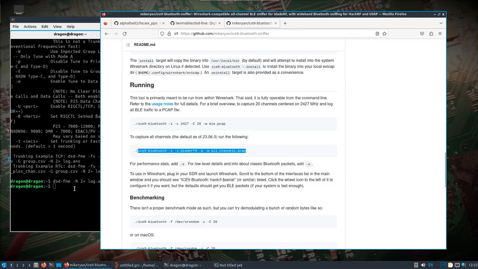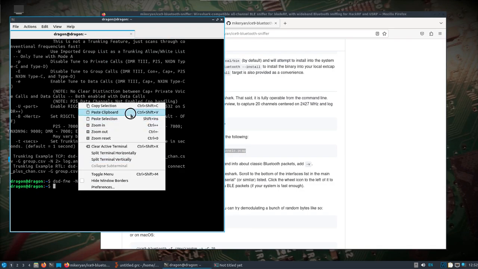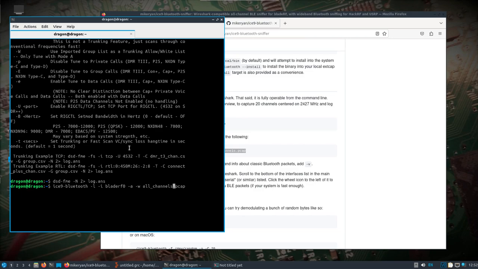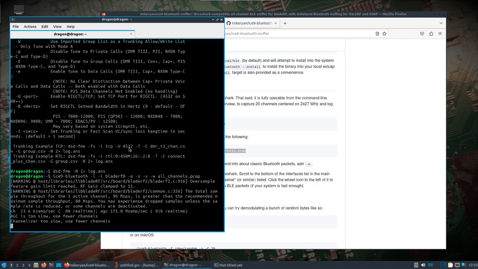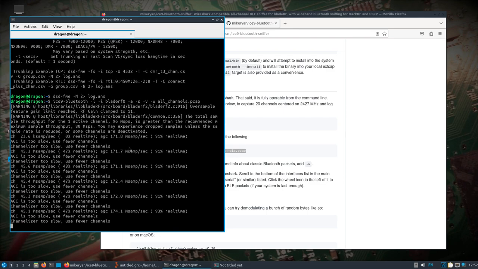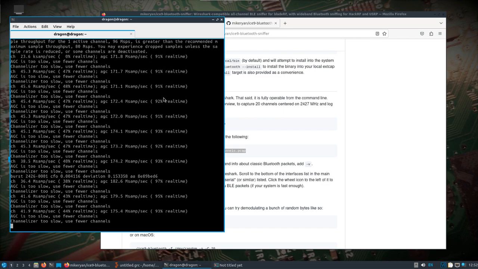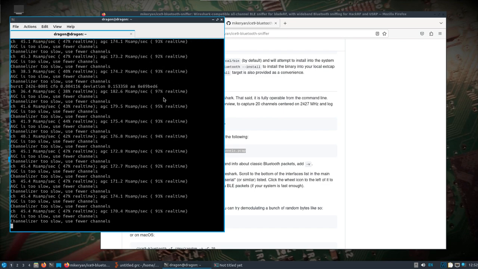All you should need to do, paste this command in. You can add a dash S and a dash V for the stats and being verbose. I already know, I've run this before, I'm going to get my channelizer, maybe my CPU or whatever is not up to where it needs to be processing all of Bluetooth at one time. But that command should get you going with using that wideband feature of the bladeRF.